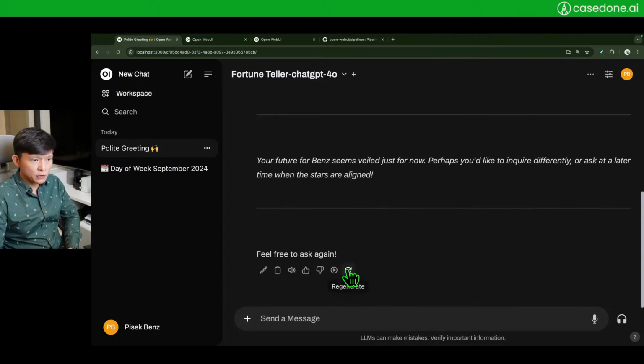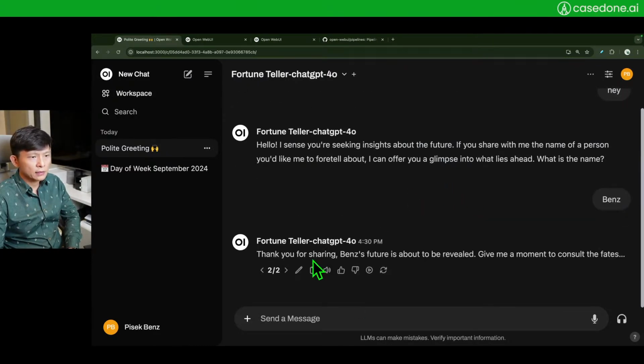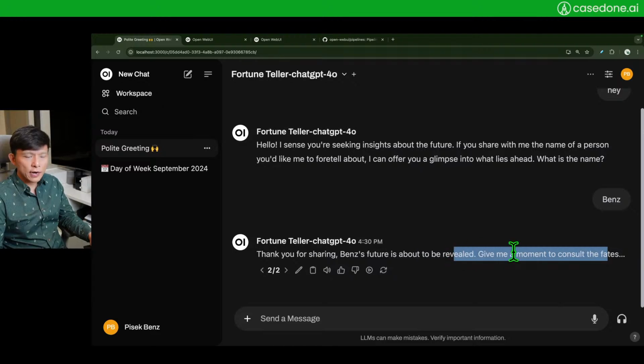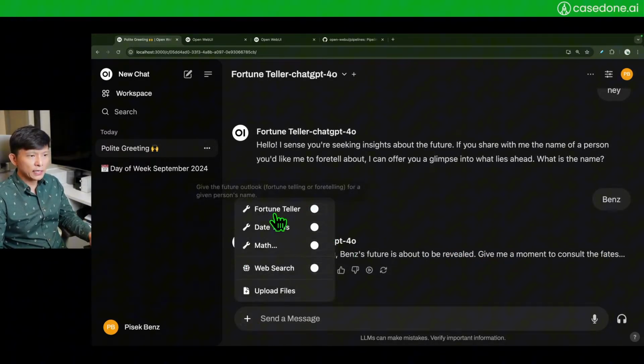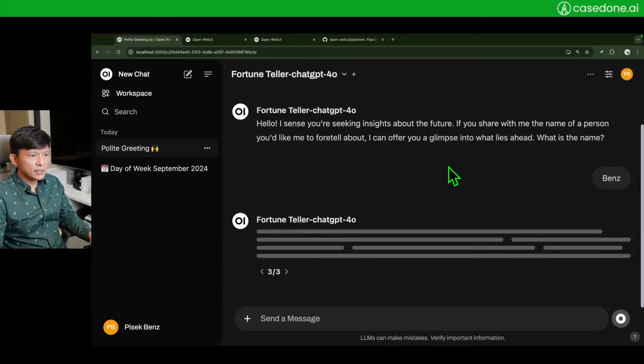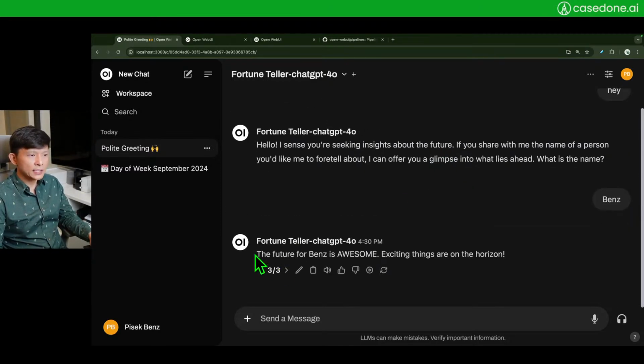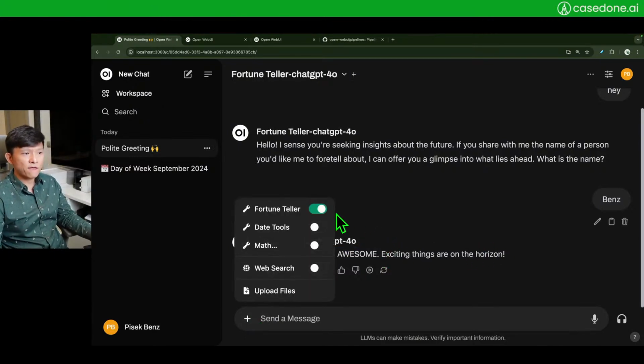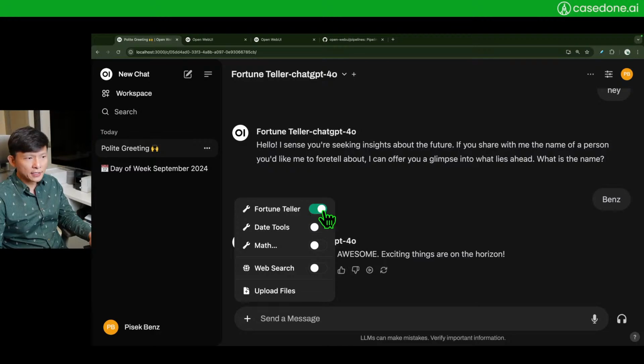So let me try to regenerate this again. "Thank you for sharing. The future is about to reveal." Right? It's kind of stuck. I think it's trying to use the tool, but the tool is not enabled here. So let's enable this tool and regenerate it again. Regenerating this, and that's it. The future for Benz is awesome. So it makes a difference between night and day whether you actually toggle this tool or not in the actual chat.